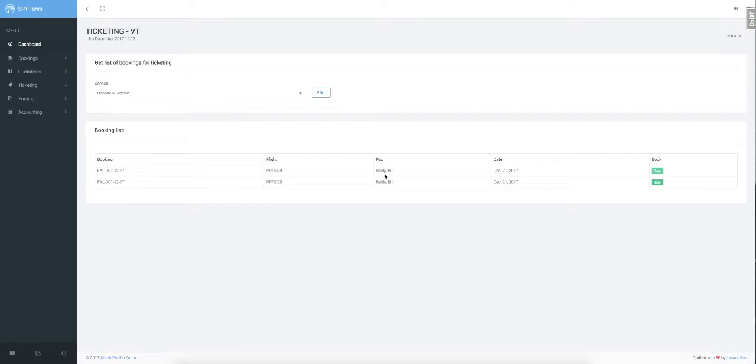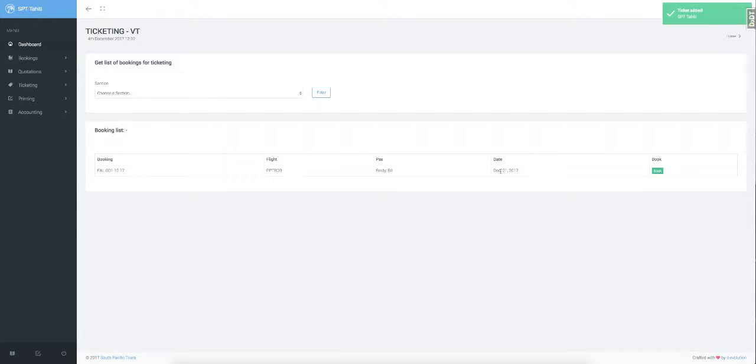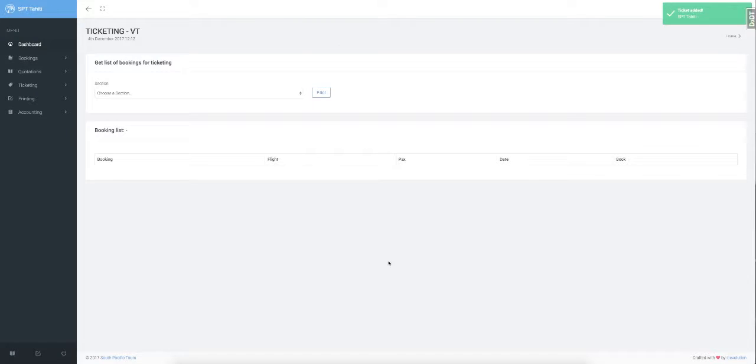So all we have to do is click on the book, and that will have looked up the flights in the database, so we know that on the 21st there's a VT445 at 9 a.m. And then I would put in the BSP number, which is the ticket number from Gabrielle, and then I hit book now. Now once that's done, that one has been booked and it's been put away. I'll just do the other one for good measure. We'll put them on the same flight, different BSP number. So those have been booked.